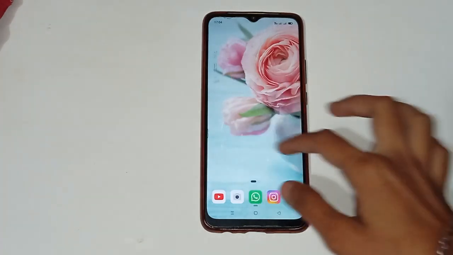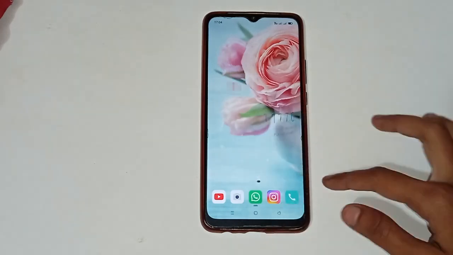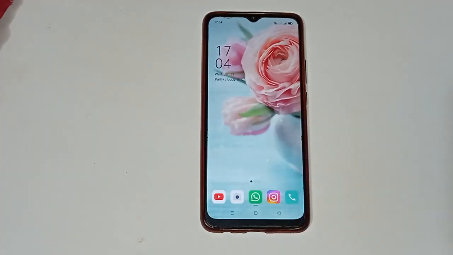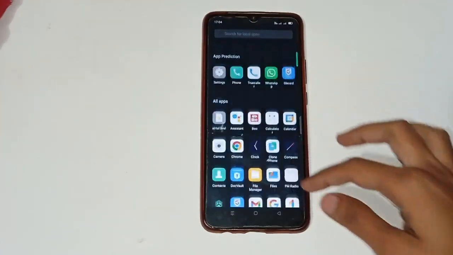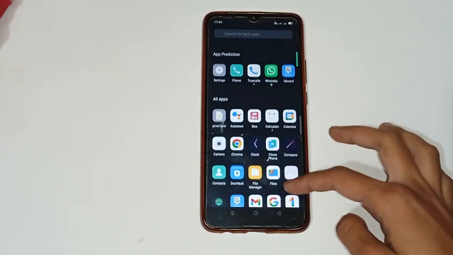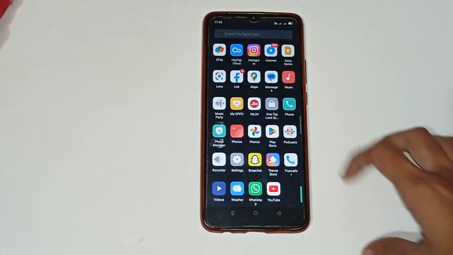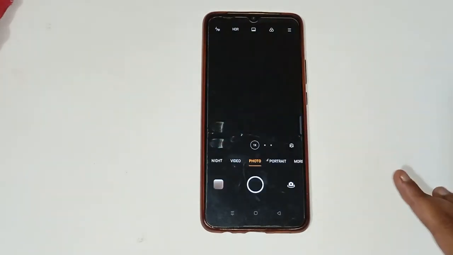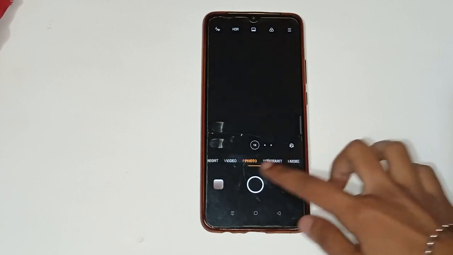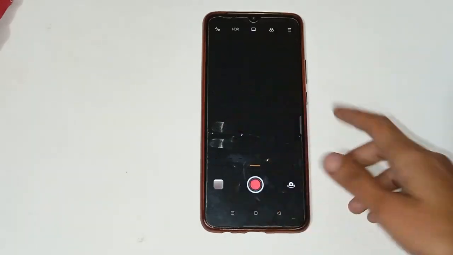You have to see here there are many different app icons shown in your mobile phone. Firstly, you have to scroll down and click on the camera icon. Then you will see this type of app icon in your mobile phone. If you want to know how to make slow motion video, click on the more option and click on the slow mo.